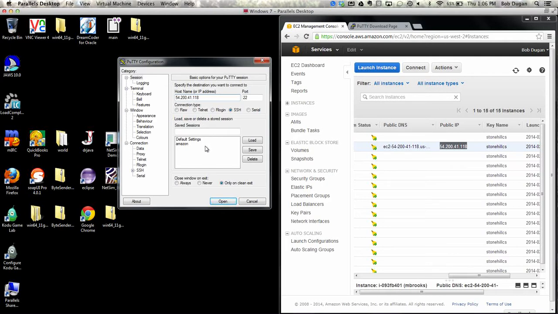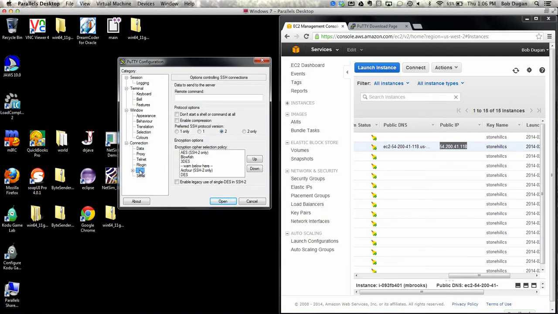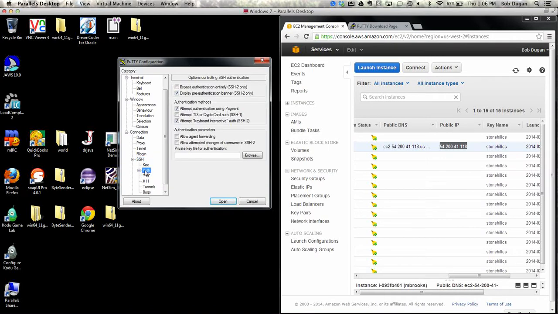Now, not done yet. There's a couple other things I'm going to have to do. One thing I'm going to have to do is click on this SSH link right here, and I'm going to expand it and click on the auth link. Just like on the OS X side, there was an authorization key, a .pem file. Well, it turns out that for Putty to work, Putty needs a .ppk file.